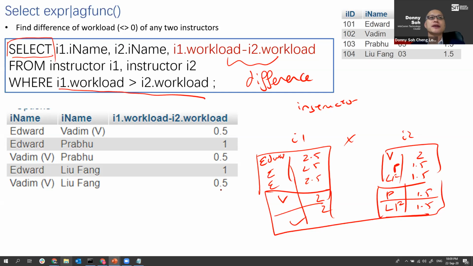The next thing I want to do is extract my name from here and my name from there, and take this workload and subtract from this workload. So I have my iName, which is this, and my iName2, which is here, this minus this. So I have Edward here, 2.5 minus Vadim, which is 2, which is 0.5 over here. I have Edward and Prabhu, 2.5 minus 1.5, which is 1. Edward 2.5 minus Liu Fang, 1.5, which is here. And I have Vadim minus Prabhu, 0.5 over here, and Vadim minus Liu Fang, 0.5 over here. This is how we construct the table as you see here.